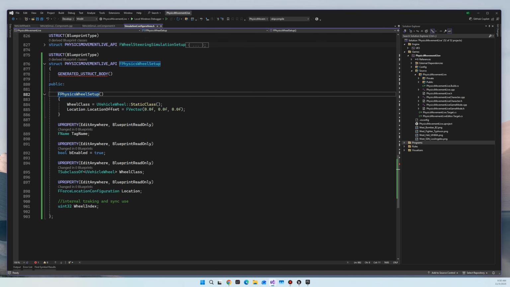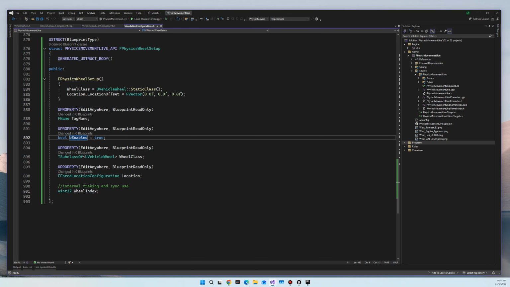So physics wheel setup, again, location offsets. As I've been working with third-party meshes, you're always going to need these offsets in order to make sure everything lines up in the right place. So that's the offset. And then as far as properties, we've got the tag, and is it enabled or disabled? If this is disabled, we just won't include the wheel.